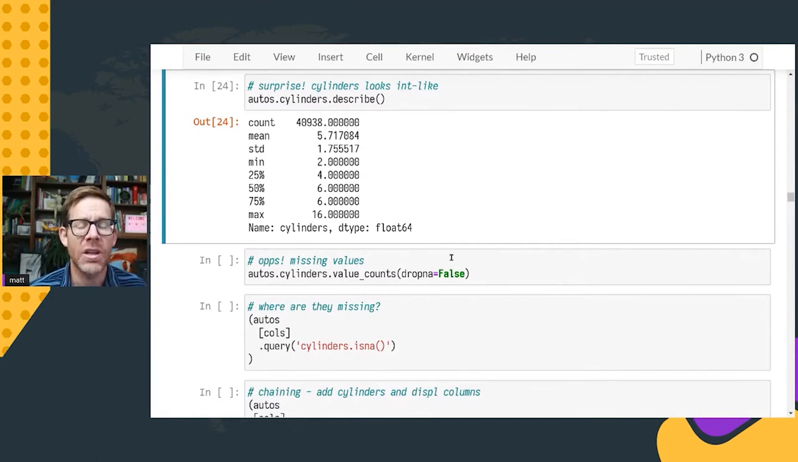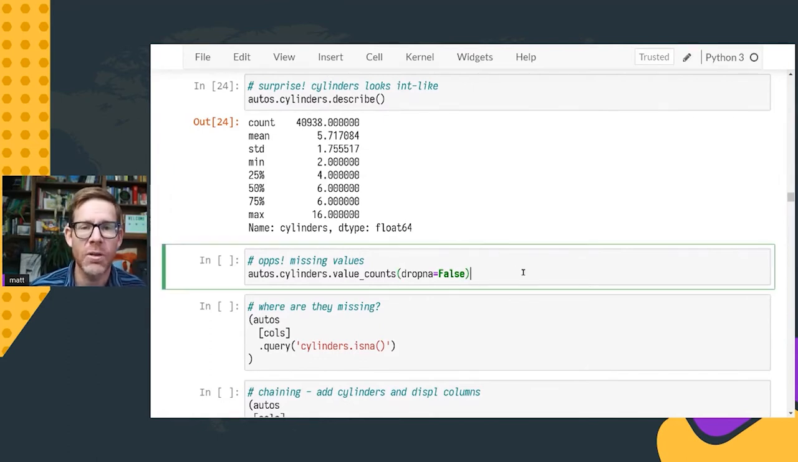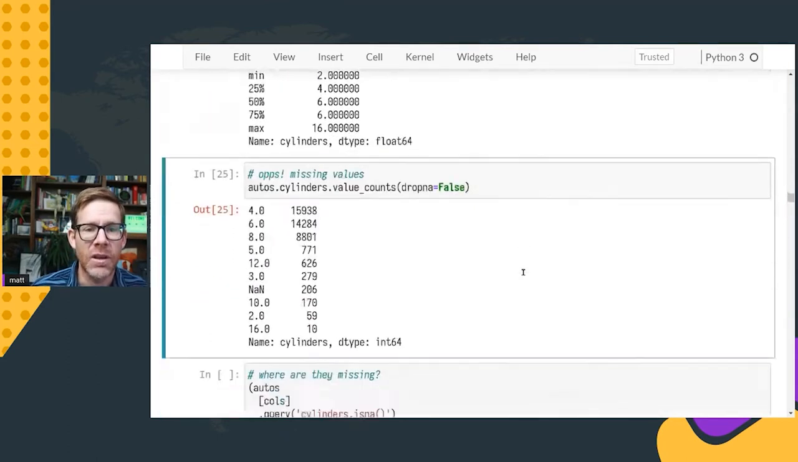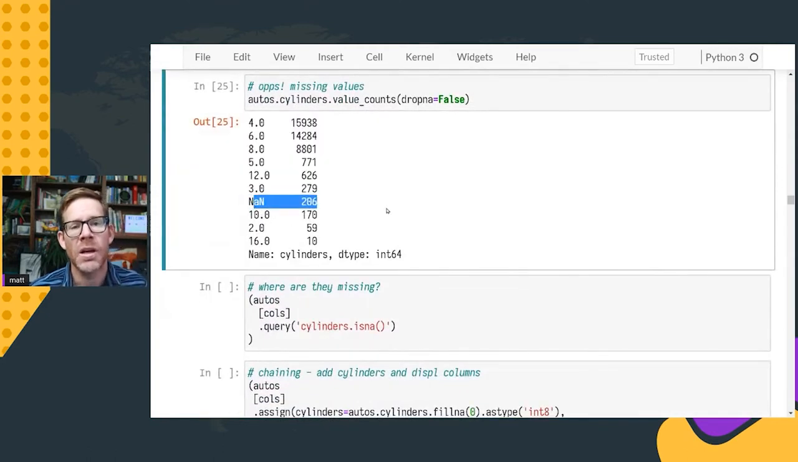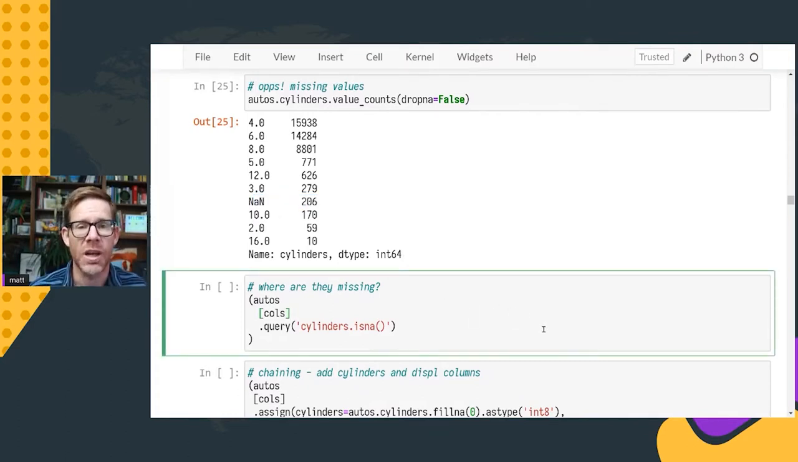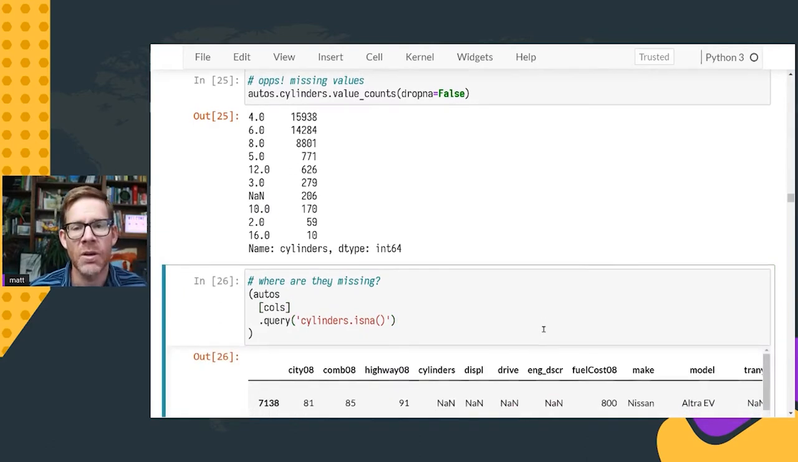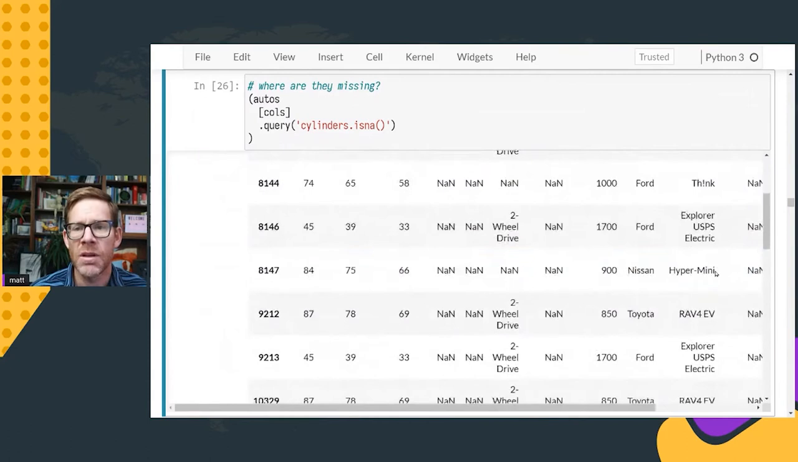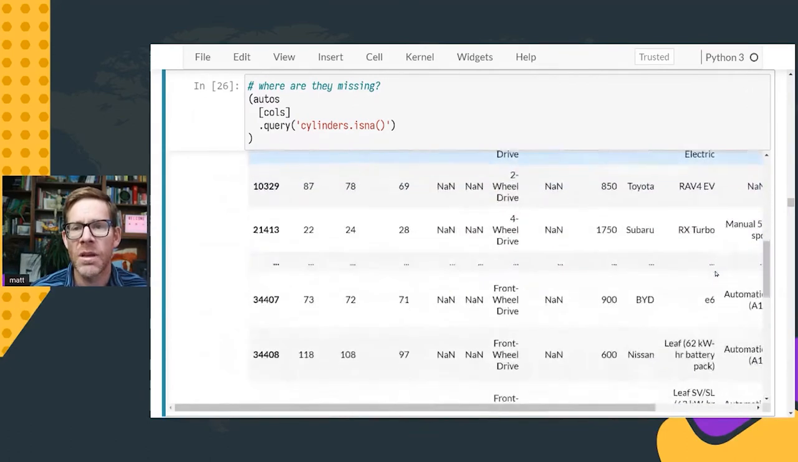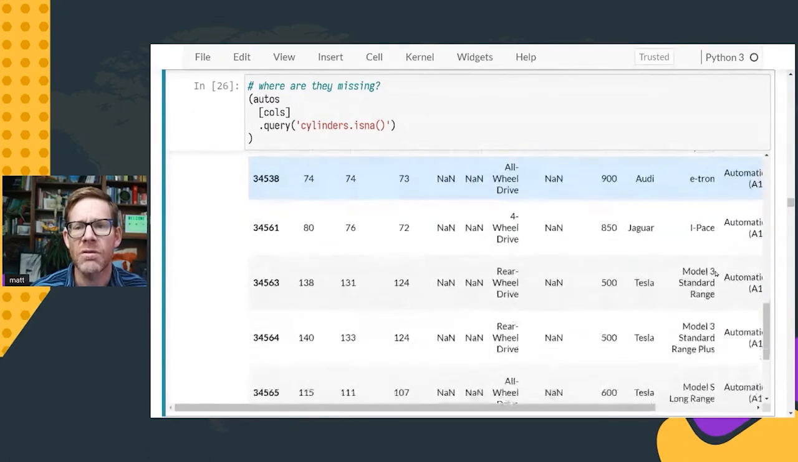So this is actually an integer column, but because it had missing values in it, you can see that there are 206 missing values using that value counts there. Pandas doesn't support missing values on lowercase int64 types. So I'm going to query that and just look at where those values are missing. And if you look at where the values are missing, we see like Ultra EV, RAV4 EV, RAV4 EV. So a lot of these are electric vehicles.